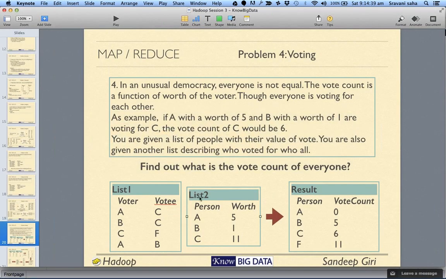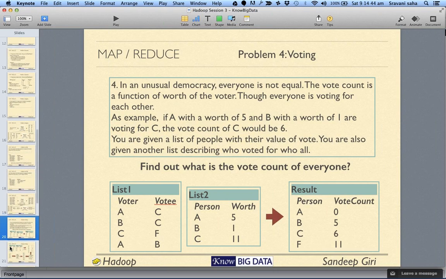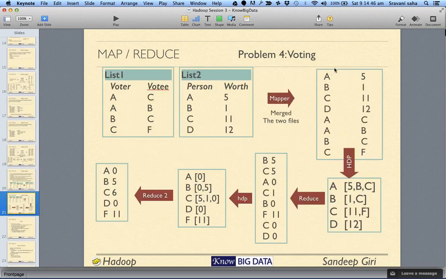Alright, so I will explain that approach here. The objective is to find the total vote count based on the worth of people. Now the first step would be we just take these two files as input files, where the key in the first one is the voter and in the second one the key is the person.